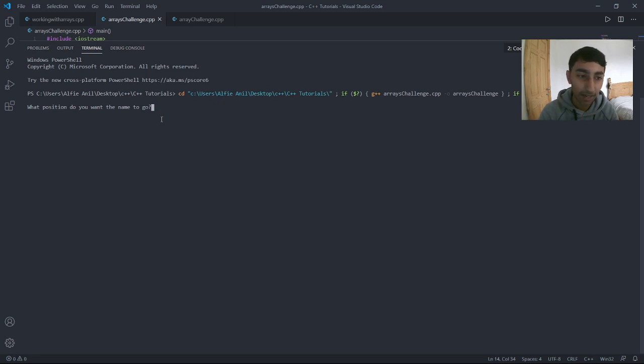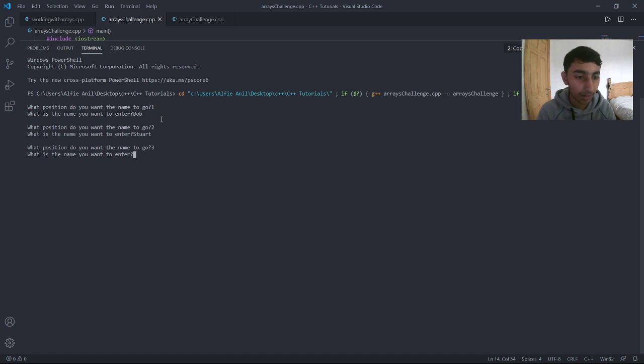First it asks what position I want my name to go, and it asks me this 3 times because the array has a length of 3. What position do you want the name to go? I'll put position 1, and what name do you want to enter? I'll say Bob. So it asks me again. I'll just put something else, and again.